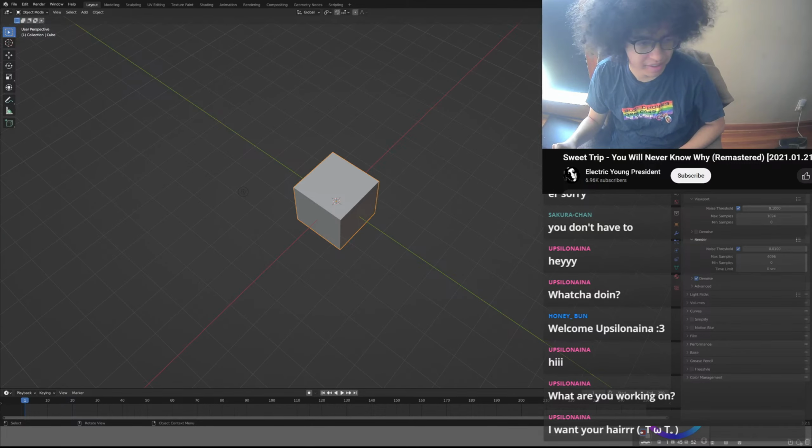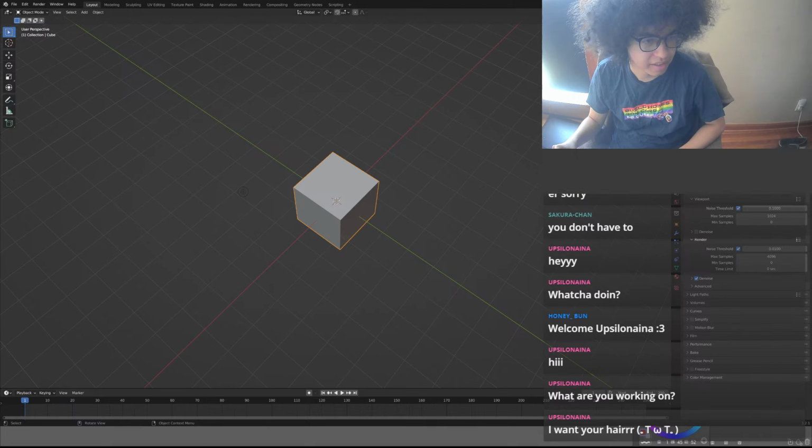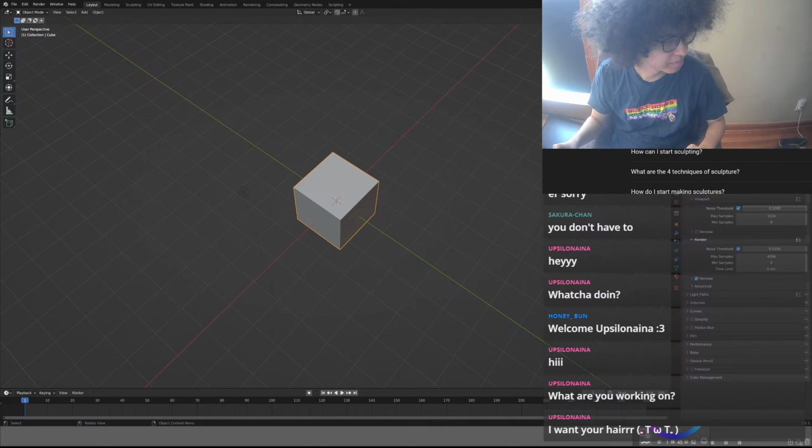What do I want to make in Blender? How to sculpt Blender.